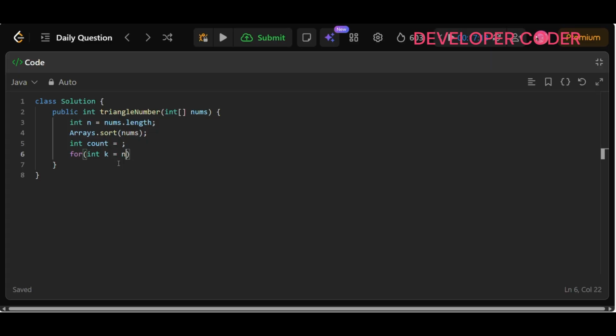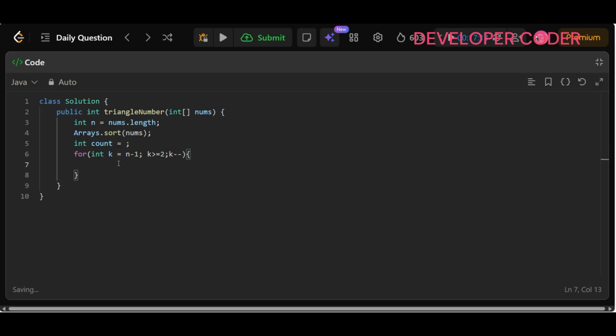int k is equal to n minus 1, and the k value should be greater than or equal to 2, and k minus minus. So this is how I have to run the k loop. Inside this I have to start my i from 0, and give the value of j as k minus 1. I also make sure that i is less than j, and inside this I'm going to check nums of i plus nums of j.